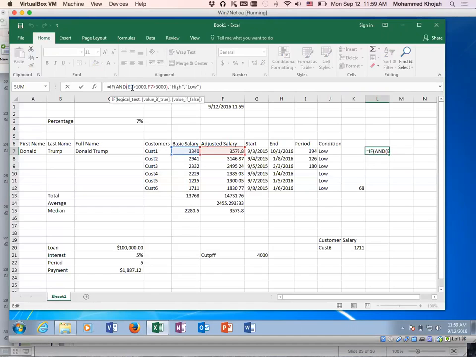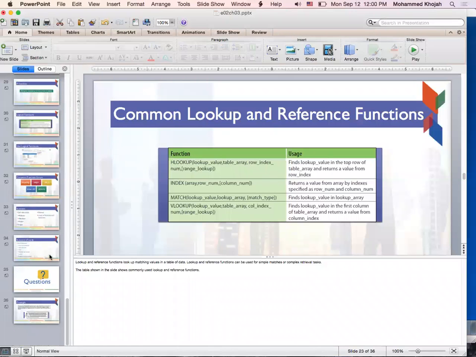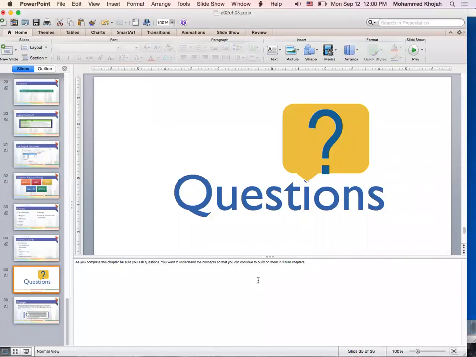The same thing, you can use OR. Okay, so if either this value is greater than 1,000 or this value is greater than 3,000, either one of them being true, return this value. If neither one is true, then low. Okay, I'm done here. Questions?